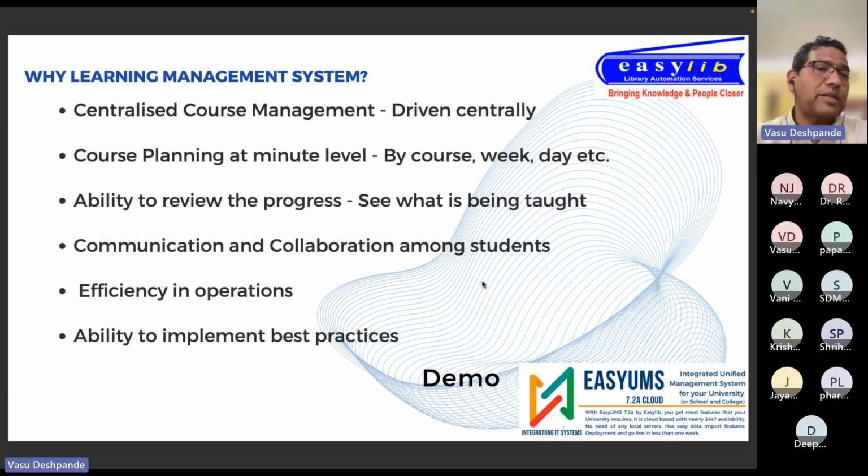And next, another important thing is that you will be able to adapt the best practices no matter where they are happening in the world. You can see what is happening in the US, in other countries, and see whether you want to adapt some of them, or see within India what is being taught, how it is being taught by some of the premier institutions of India, and whether you can adapt them over here.